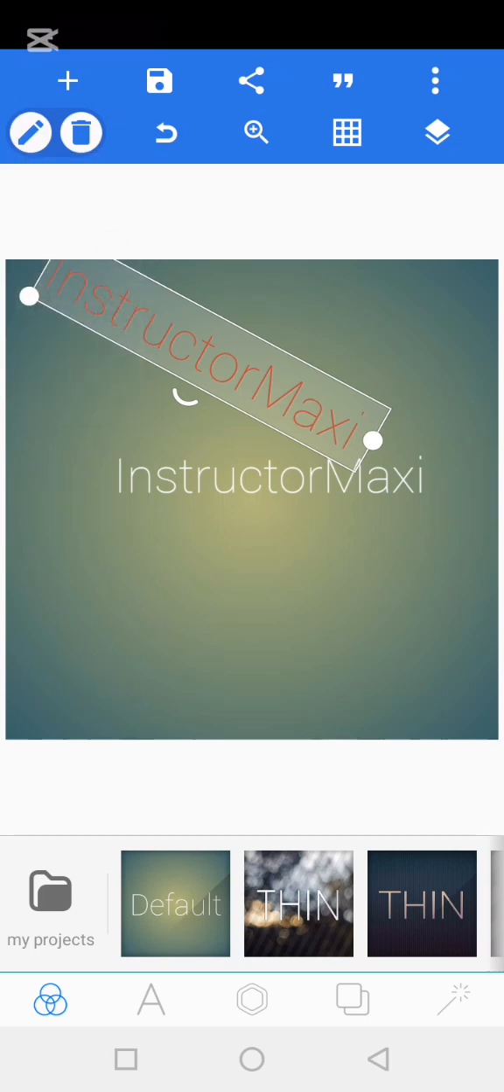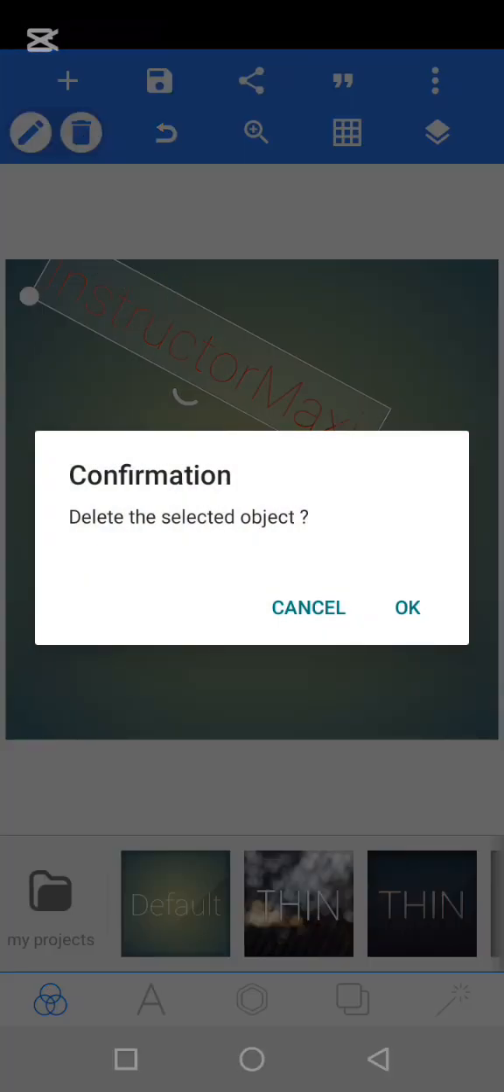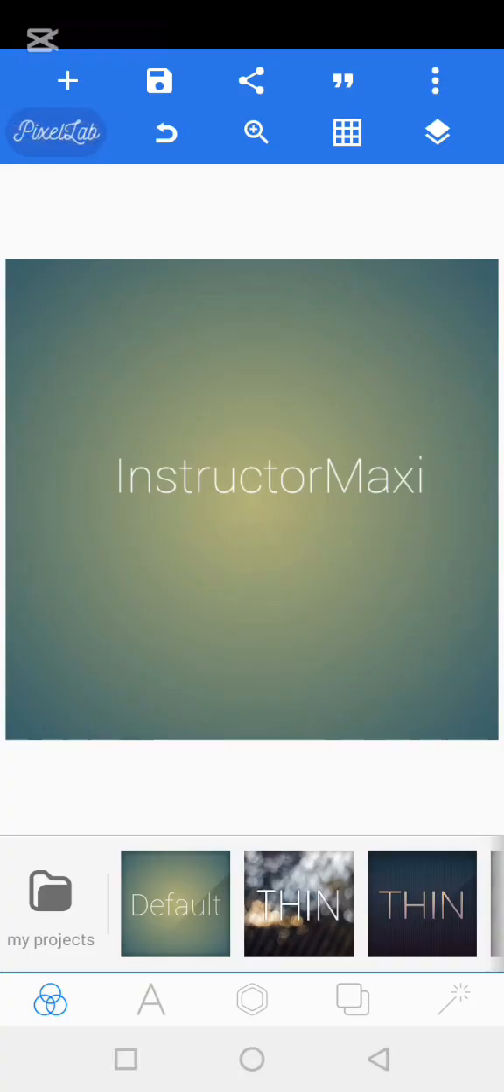So then the next thing close to the pencil is the delete icon. When you click on it, it will ask you, do you really want to delete this? You can say yes, I want to delete it. If you want to delete, you click OK. You can see it has deleted.